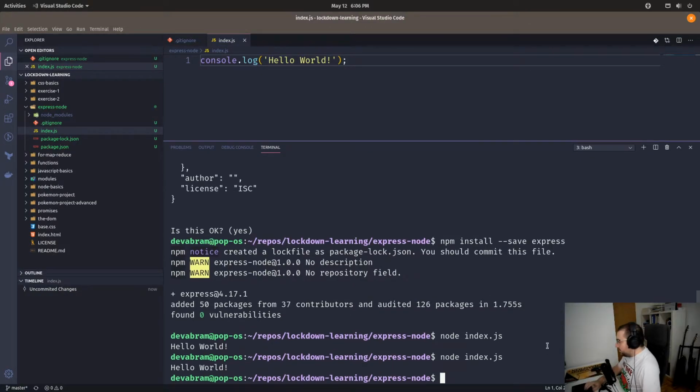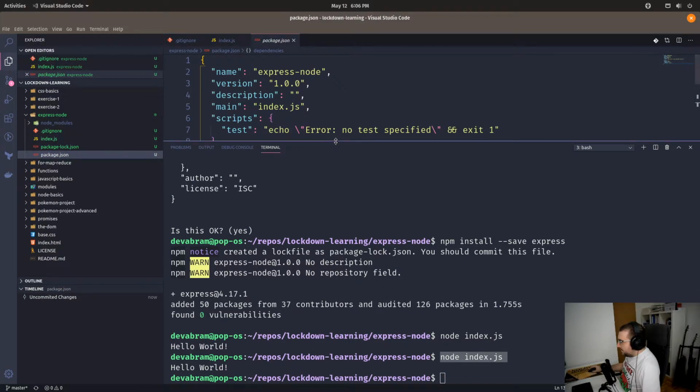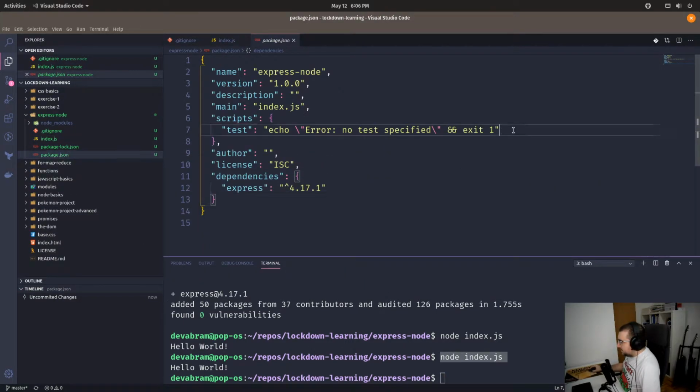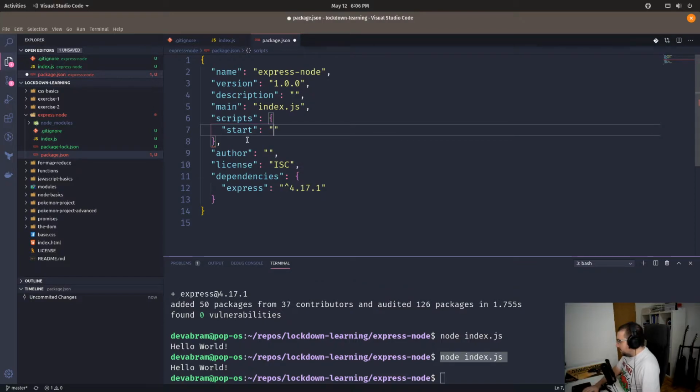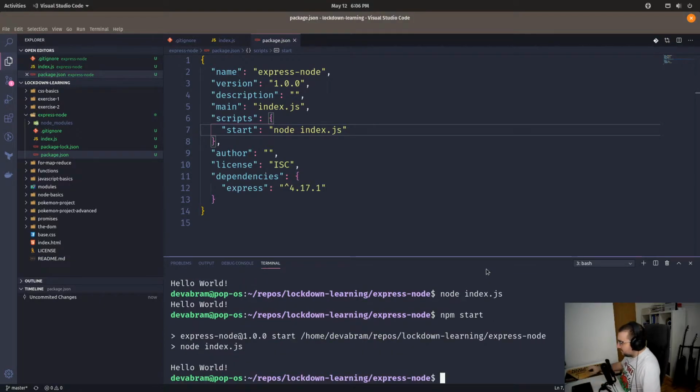So when I call node index.js, it actually says hello world. So what we can do is put this command inside our package.json, inside the scripts. We can delete our test script and write down our start script. So start script that says node index.js. When we call npm start, it will actually call this node index.js command, and we will get back hello world.